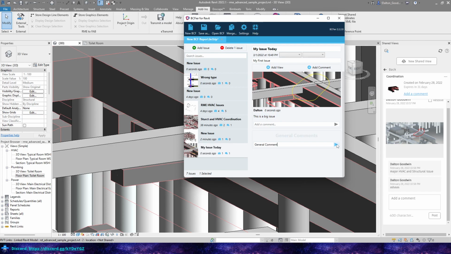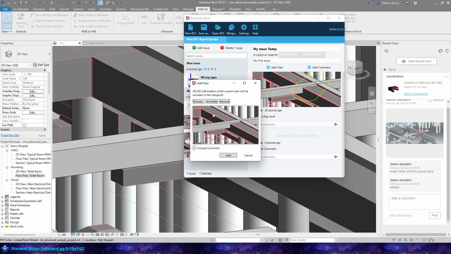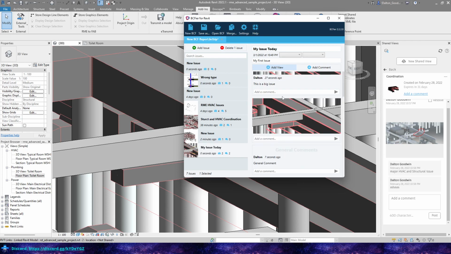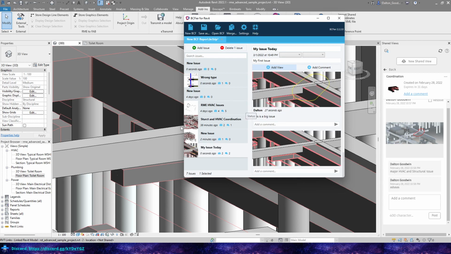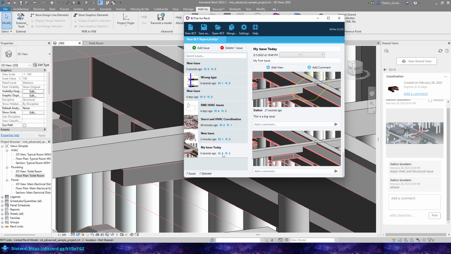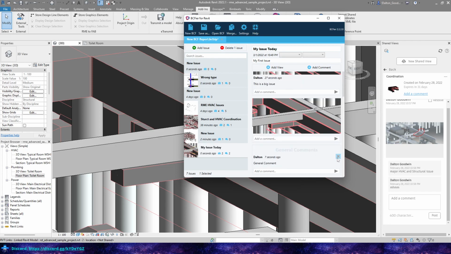So there's our general comment, and then if I want to add another one, it'll just take me down here. Say I want to add another view, you can see there I can add multiple views, and then we can talk about those views. So this would essentially be closing an issue, or closing the views in an issue. You can exit out of them or delete the view. Down here you can delete your comments.